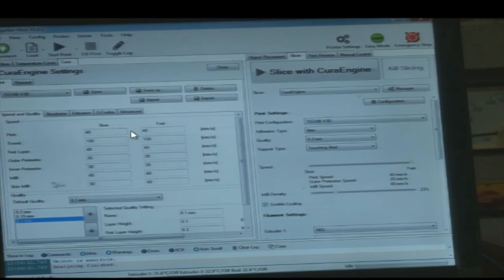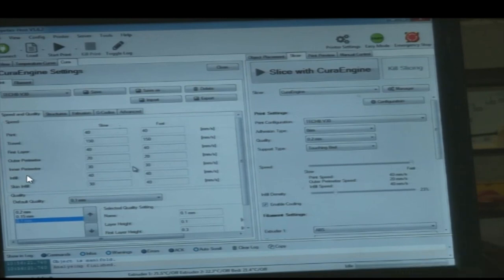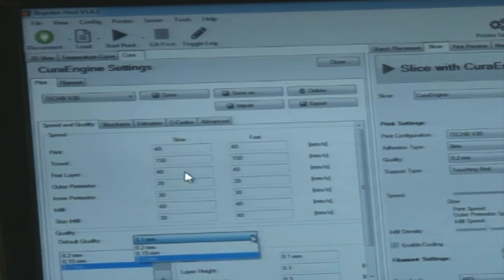For filling it is 40 and 40 again, so that is not very significant. In the same way, inner perimeter is 30 and 30. And the infill, if your part is solid, the infill, the inner part, whatever the filled in is called infill, that is 40 and 40. Okay. Another parameter here is skin infill. Skin infill is kept 30 and 40 millimeters per second. So this is quality and speed. This is speed and this is quality.